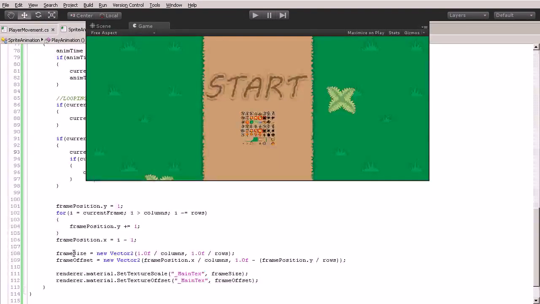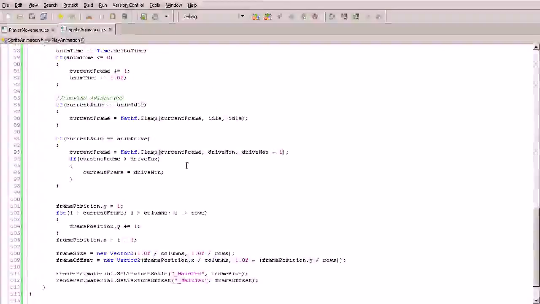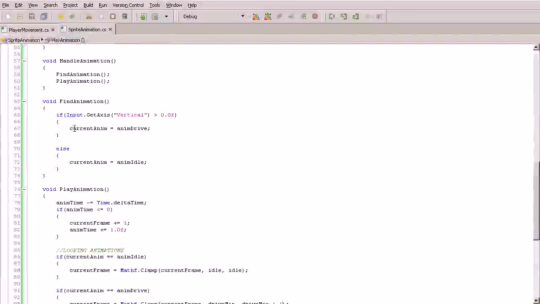So let's bring up MonoDevelop, and let's minimize Unity there. Okay, so in our looping animation, we're saying that in the find animation, if we're pressing a button, let's find it here. Let's see, find animation. If input axis vertical is greater than 0, so if we're pressing a positive value, it's going to set that animation to drive. Let's say that we set a variable called car velocity. If it's greater than something like 0.1, so if we're moving at all, it's going to start that animation.